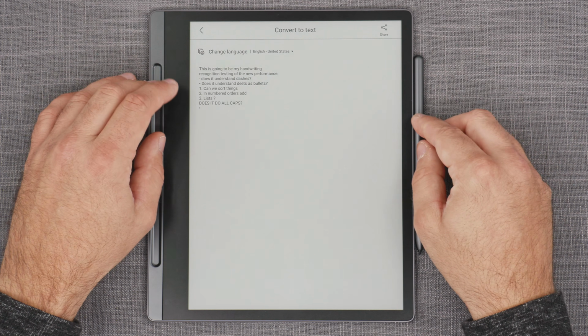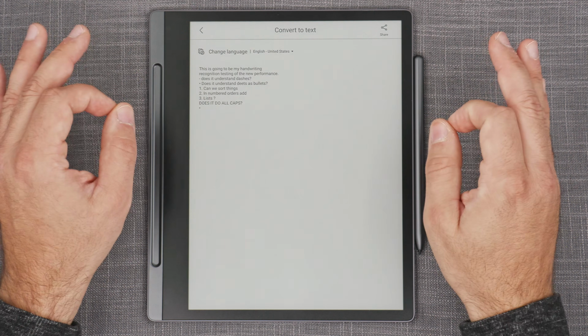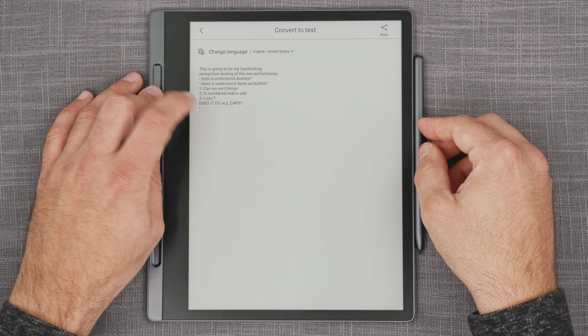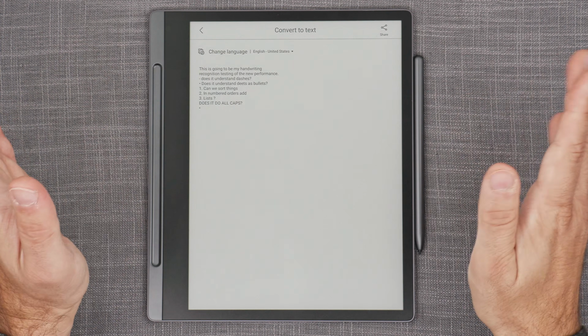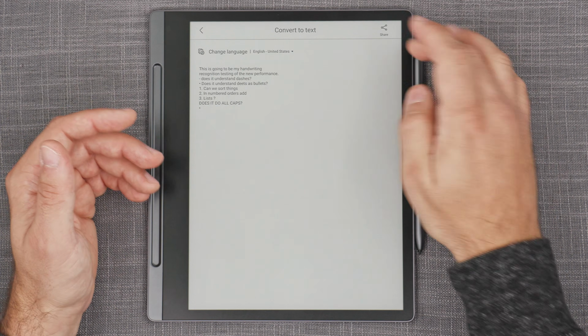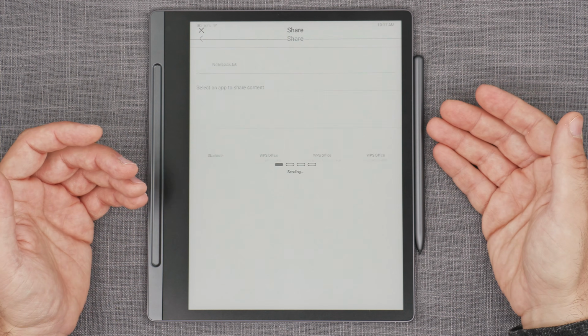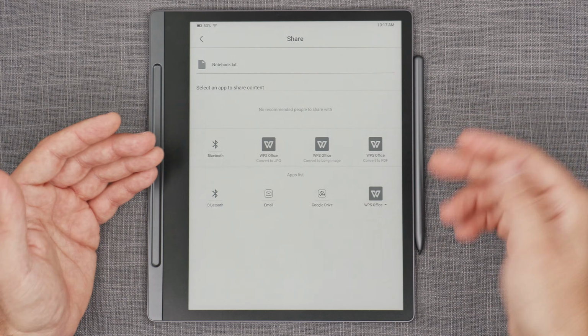Dots for bullet points, great. Numbering with dots works really well, and caps are good, and even a single dot that I placed in the middle was just recognized and it works fine. And then, you can actually share this, and you can share it via different methods.